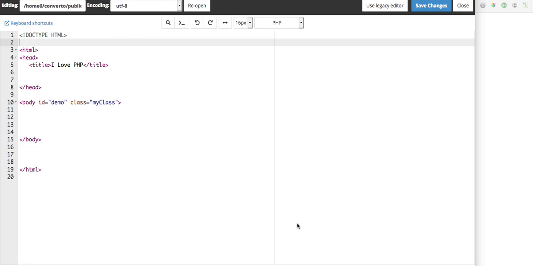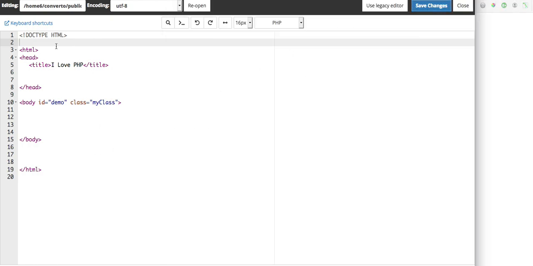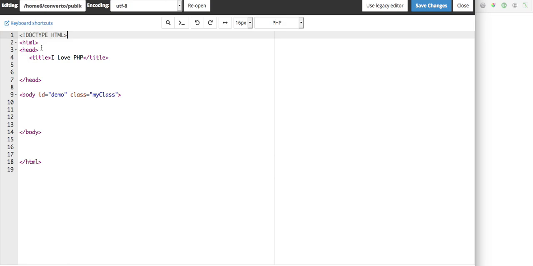So if you remember, on video 2, I created a PHP file and called it PHPTest.php, right here. That's what this is. And then I told you this is a declaration line. It's not part of the HTML. It just tells the browser, hey, we're going to be using HTML5.